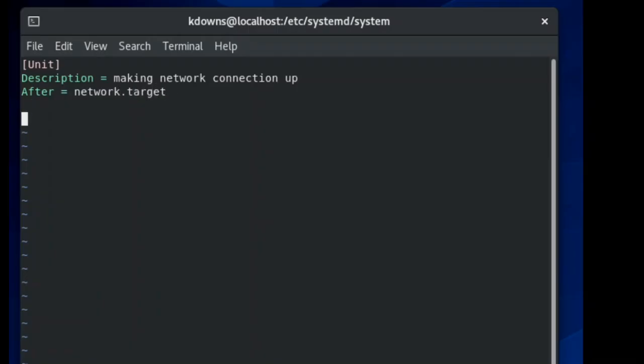Okay, we're going to do space, bracket, service, do exec, start, equals, do /root, /scripts, /con-up.sh. So this is telling it where to execute from, and install. I'm going to explain all this a little bit more in depth once we actually get this on here.